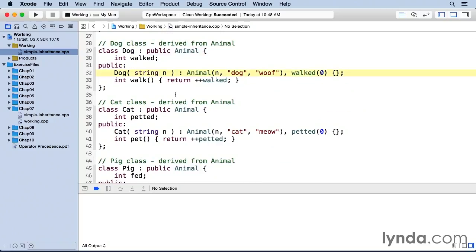Notice how the dog class inherits the animal class. The colon is followed by an access specifier and the name of the base class. The access specifier controls how base class members will be accessed by the code that uses your derived class. This will almost always be public.